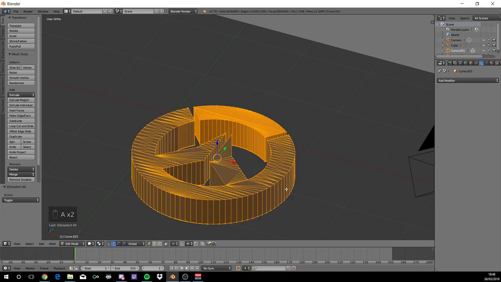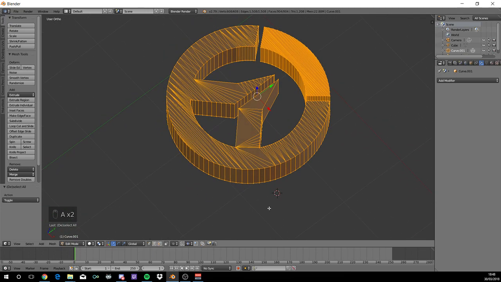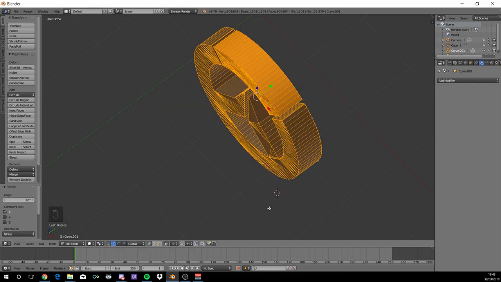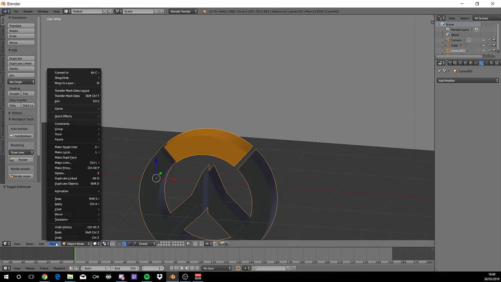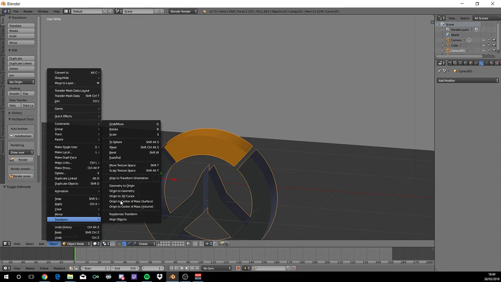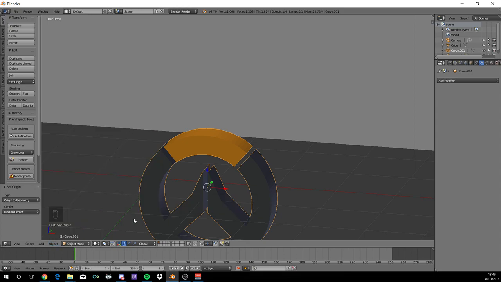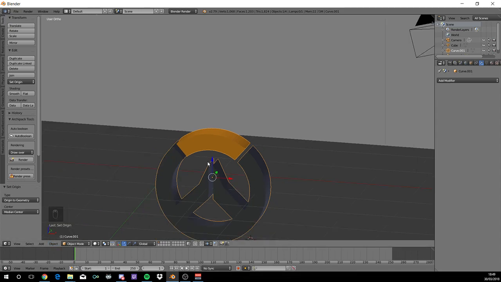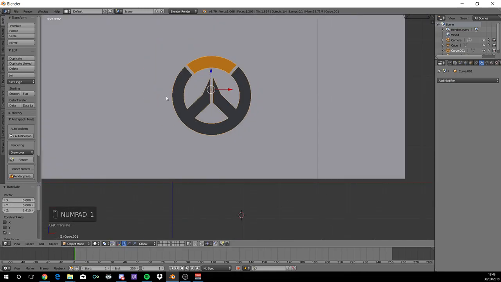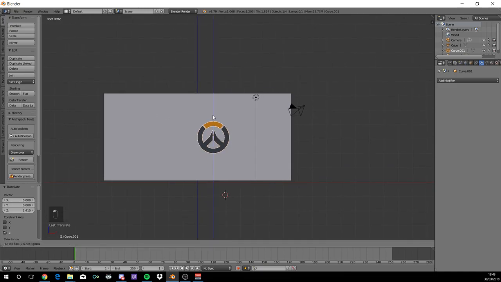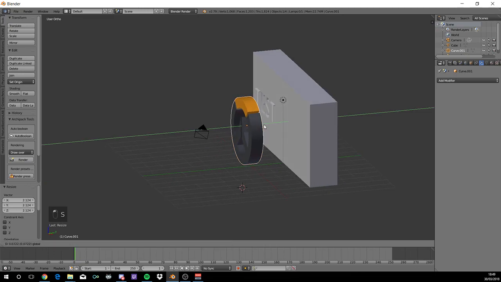Press A twice to deselect and select everything. R to rotate on the X axis by 90 degrees. Tab out of edit mode. Select Object, Transform, Origin to Geometry. And it's the same as the text from here. Move it up, press 1 on the numpad to go to front view, move it in place, S to scale, and move it back. Push it inside the wall.